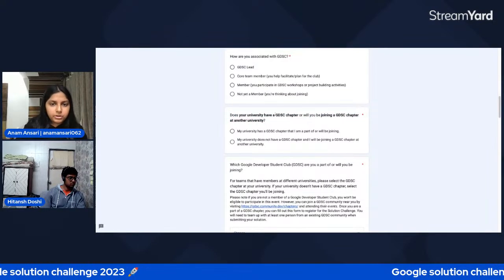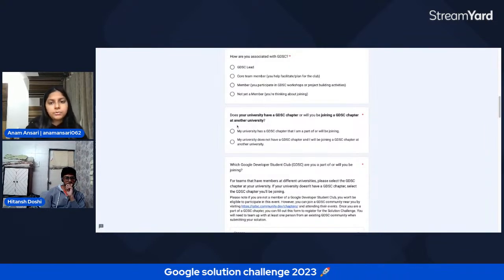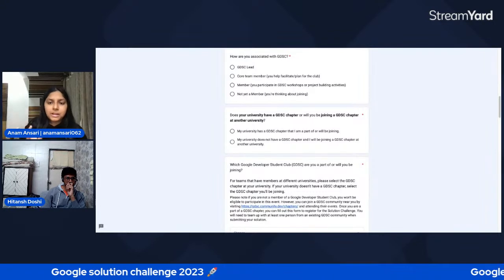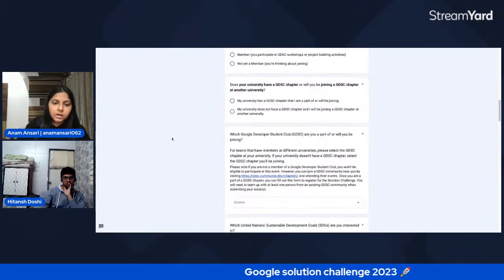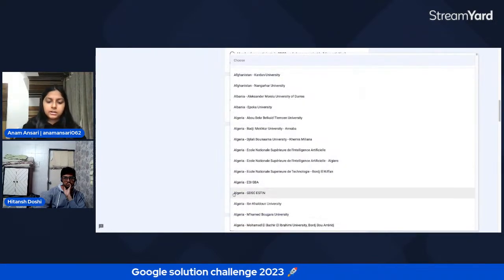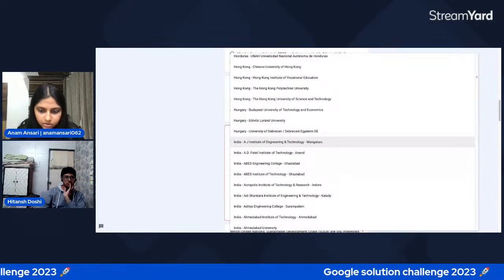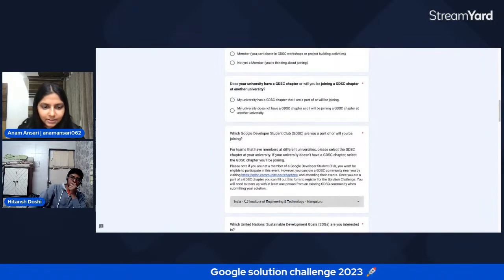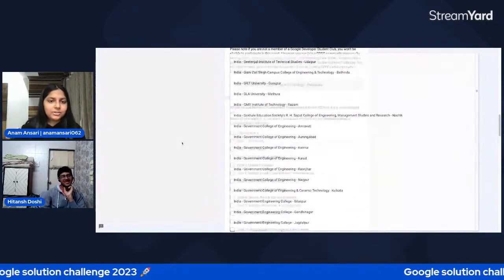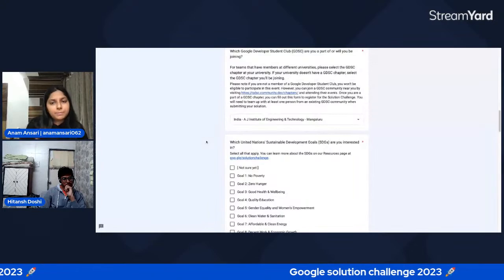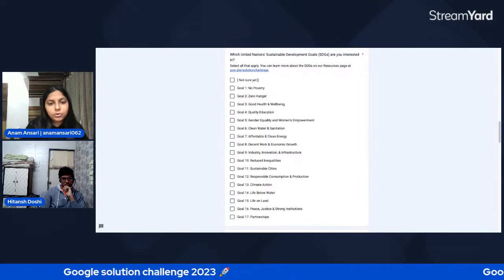If you are from TCT, then you can add that your college has a GDSC chapter. But if your college does not have one and you join someone else's chapter, you just have to mention that you joined some other university's GDSC chapter, and then mention that chapter here. Like if you're a part of Thakur College, let me just see. India, Thakur. Okay. So there are a lot of universities, you'll have to find them. You just have to select Thakur College if you're from our college, or you're a member in our GDSC chapter. Now, these are the 17 goals that you have to select.